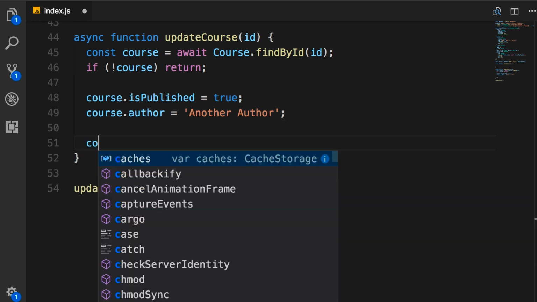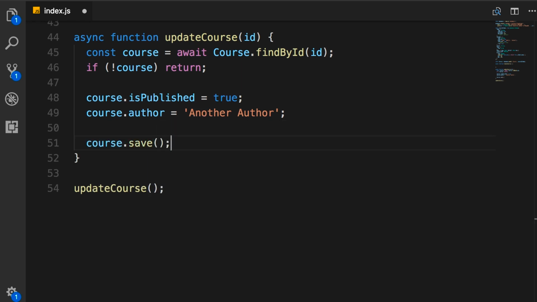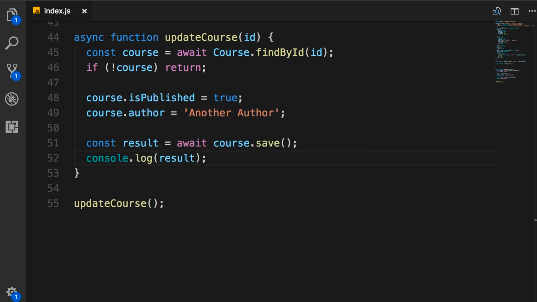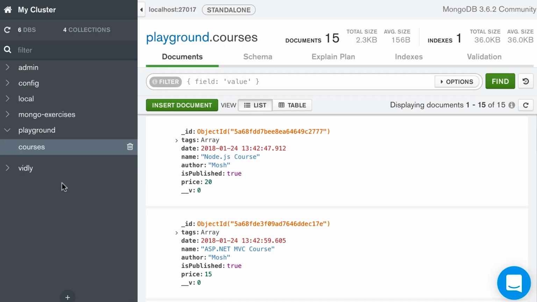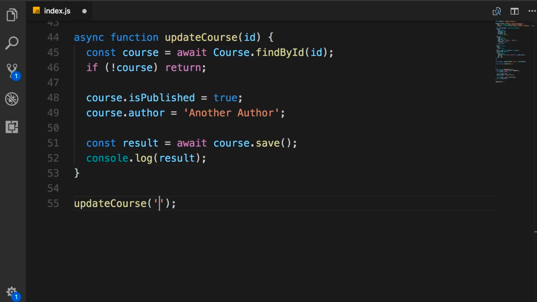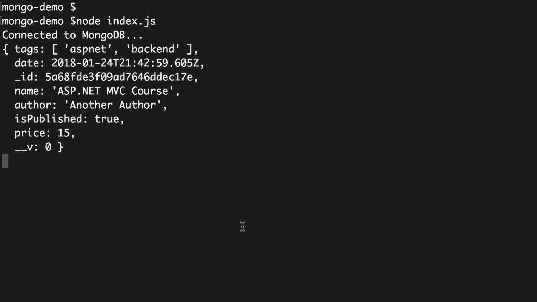Now finally, we call the save method. This is the same method that we used earlier to create a new course. So it returns a promise. We can await it, get the result, and display it on the console. So console.log result. Now I'm going to go back in Compass and get a valid course ID. All right, so here in our courses collection, I'm going to grab this course ID and paste it here. Now back in the terminal, let's run this program.